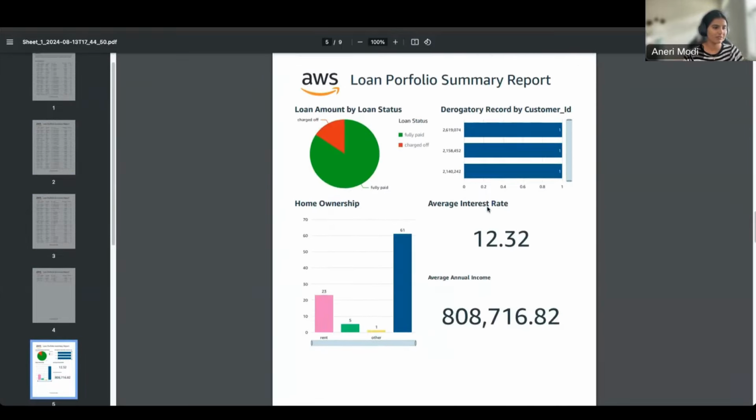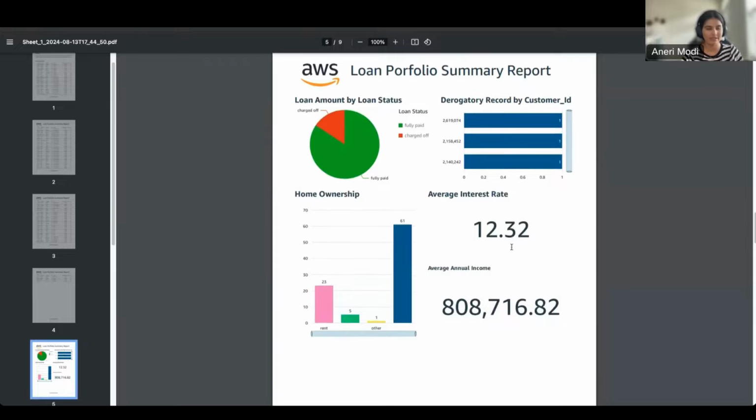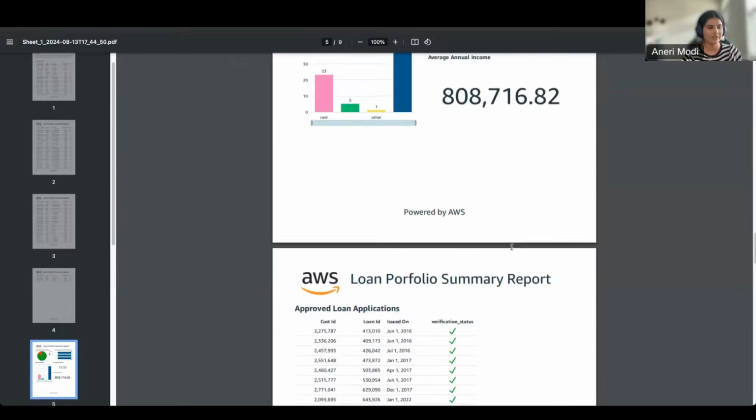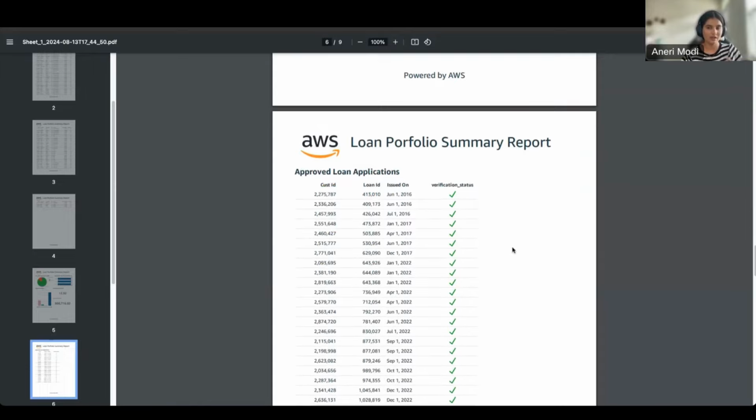Then you have some of the PII, some of the information which is about the KPIs, and also in the visual format where you can see that most of the loan amount by status is fully paid or charged off. You can look at 3 customer IDs that have derogatory records, so you can get an understanding of who those customers are. Then you have the home ownership data set here. You look at the other information about the average interest rate and the average annual income. So you're getting more understanding of your user set.